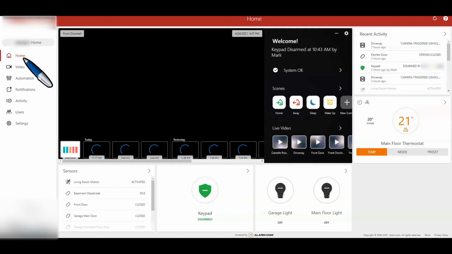So we're going to touch on the home tab. Up here you may notice you have your alarm company. Here you may have your location name. Down here you'll have settings and a logout button.